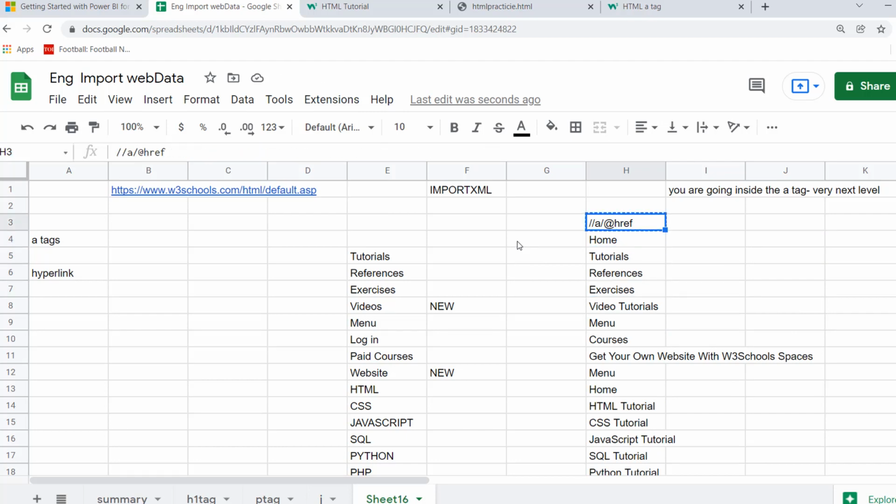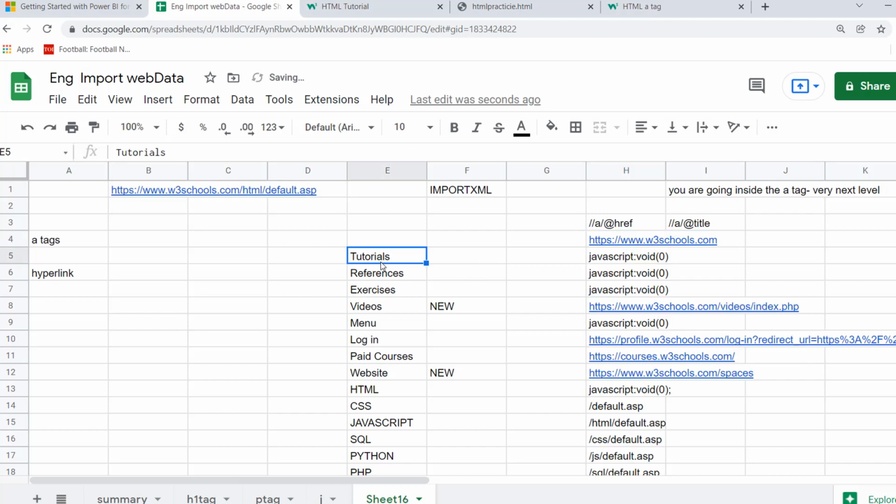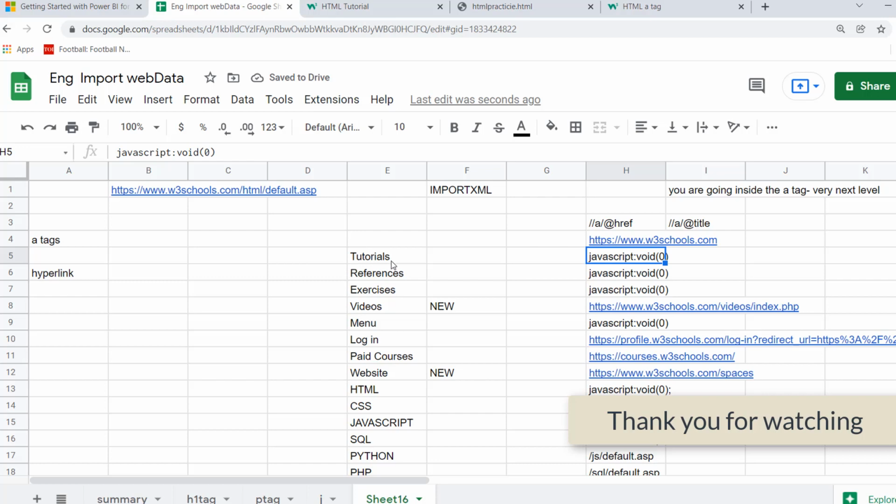So not just the href, you can use any attribute. Okay, that's why I was saying that a little bit of HTML knowledge will help you. Anyways, I keep this as href. Okay, so now you have seen two things. We can extract the links, we can also capture the a tags, and it's pretty easy.